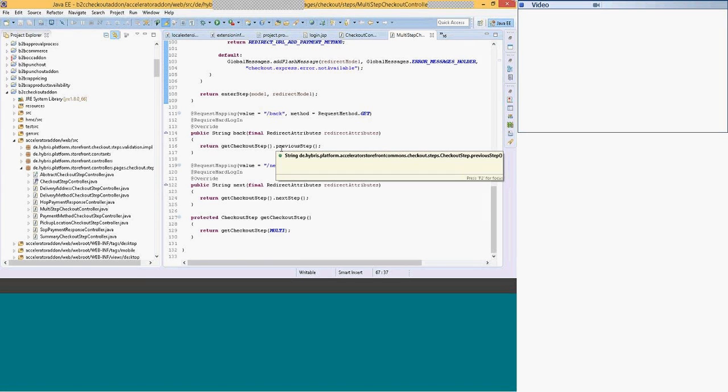Can you come again on the definition of this multi-step checkout controller? I just want to know about the multi-step checkout, and is there any other checkout, single step, something like that? Yes, we have a single step checkout controller for the B2B scenario. Okay. So multi-step checkout, they have just named it like this.